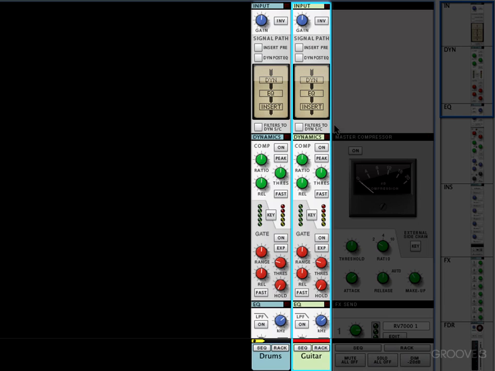Now let's look at the dynamics section for our mixer channels. The dynamics section is made up of 3 pieces. There's a compressor, a gate, and a side chain, also known as the key. A compressor and a gate have essentially opposite functions. A compressor will reduce the volume of audio above a given threshold, and a gate will decrease the volume of audio below a given threshold.